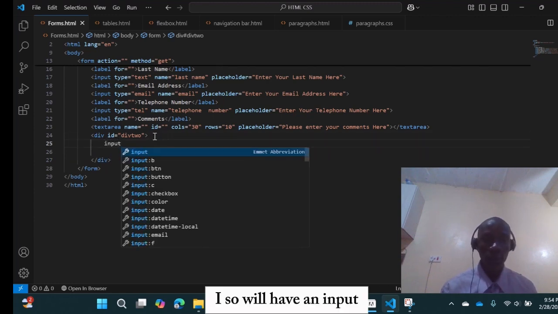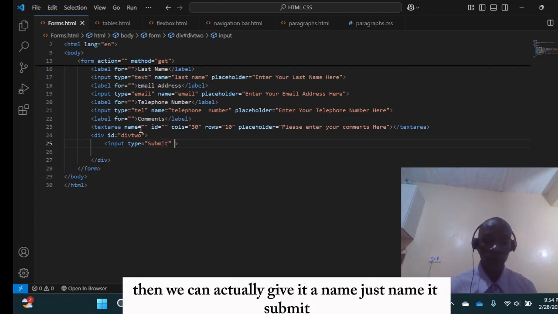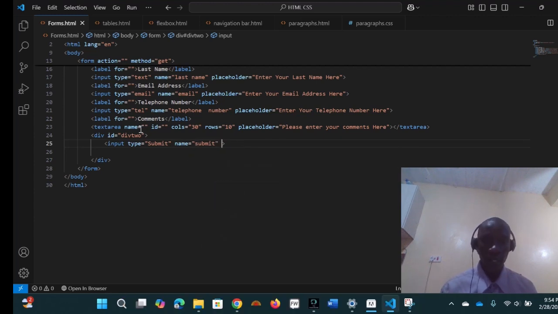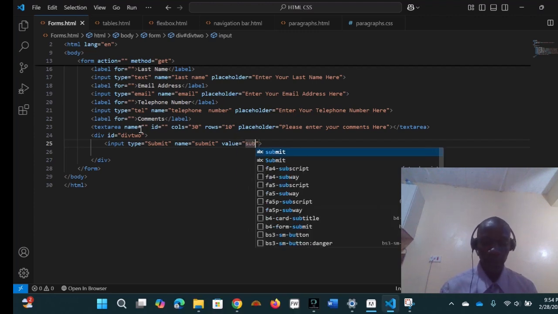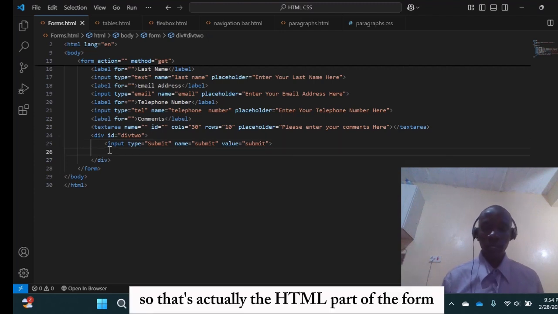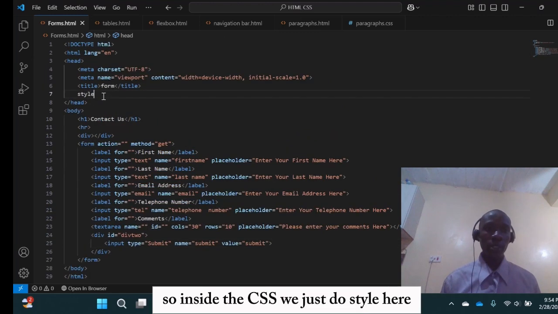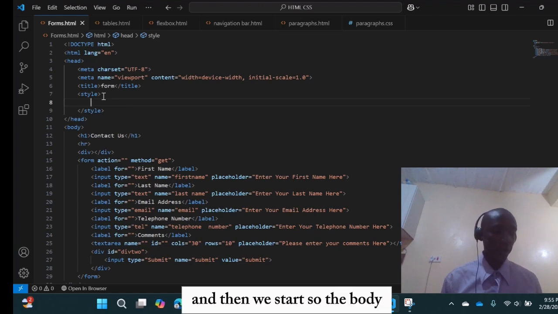So we'll have an input. Actually, submit button is also an input. Submit. Then we can actually give it a name, just name it submit, and then we can also give it value submit. You see that? So that's actually the HTML part of the form. So let's move to the CSS real quick. So inside the CSS we'll just do style here, and then we start.